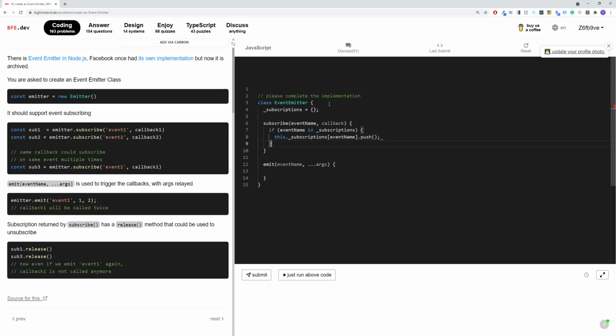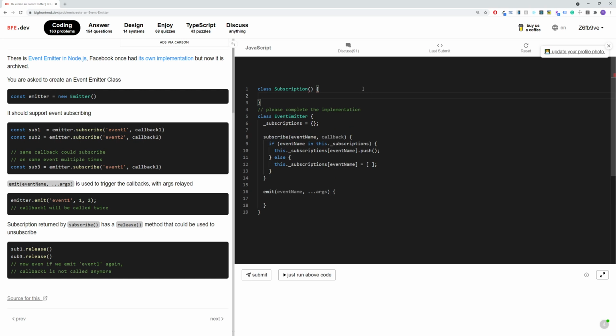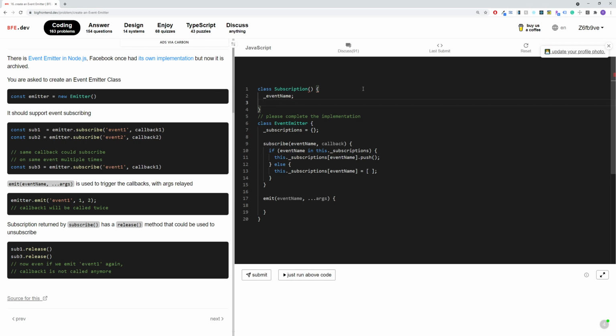All right. And then else, the subscription event will have to make a new subscription. The subscription will be here. So to make this simple, let's just make a new subscription class. And inside, we have to keep track of the event name of the subscription it's attached to, and then also the callback.